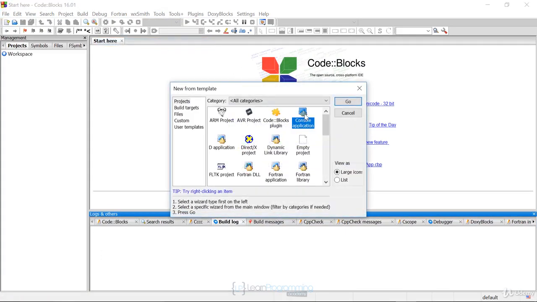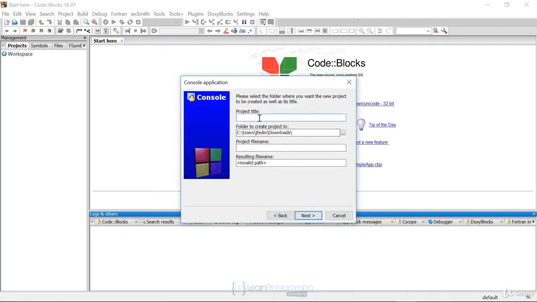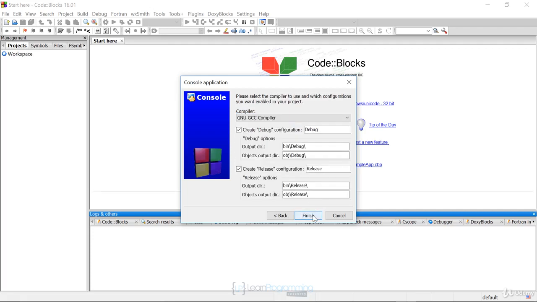And I don't think I told you to give a name to it. You can give it a name, whatever you want. I'm going to name this project Test. And this is going to create a project somewhere.